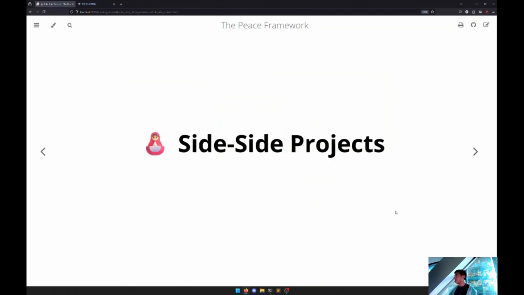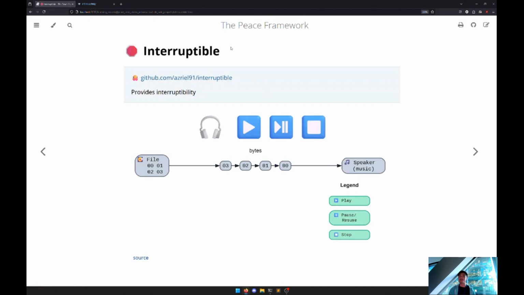Cool. So all of Piece, well, Piece is my side project. And for Piece to work, there were other side projects to actually make it work. And the first notable one is called Interruptible, and it provides interruptibility.